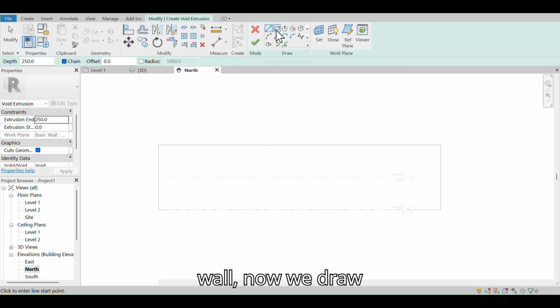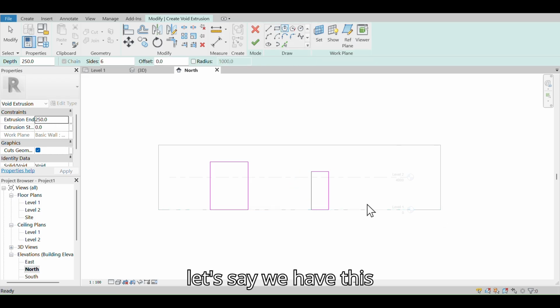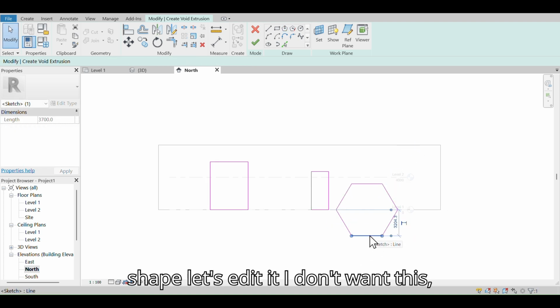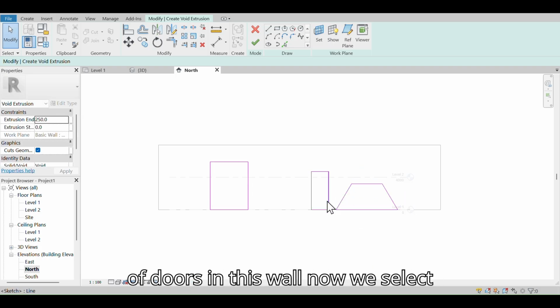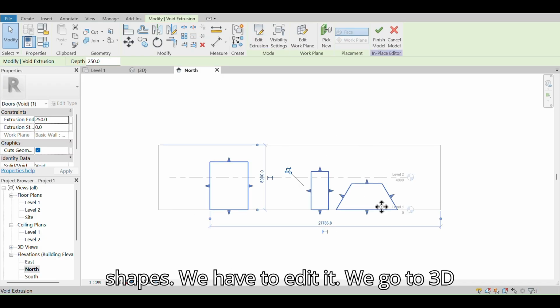Let's draw the shape that we want. Okay, we select the wall. Now we draw the rectangle. Let's say we have this shape. Okay. This shape, let's edit it. I don't want this. Let's say it's like this. Different shapes of doors in this wall. Now we select correct. We finish it. We have these three shapes. We have to edit it.